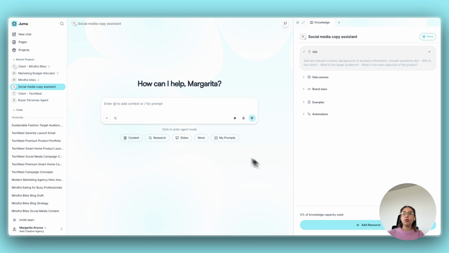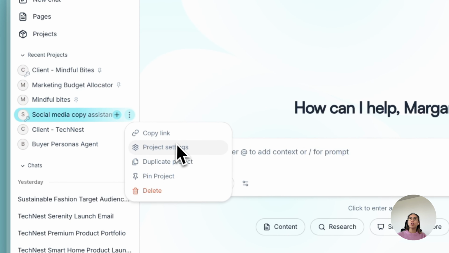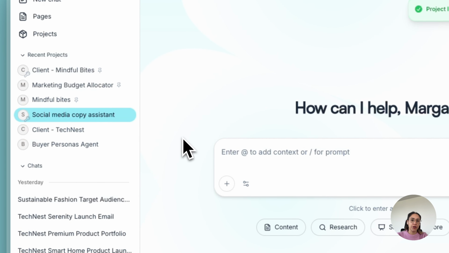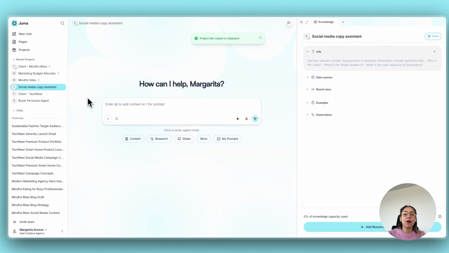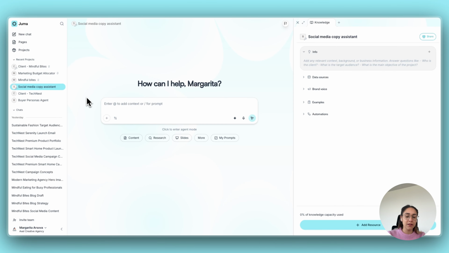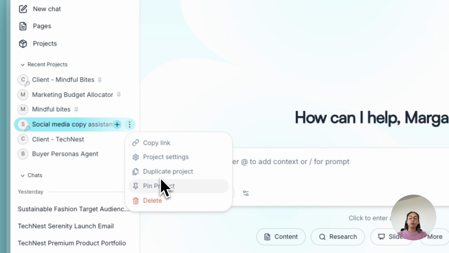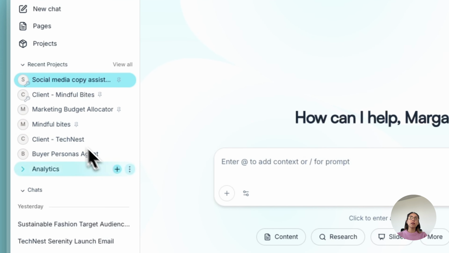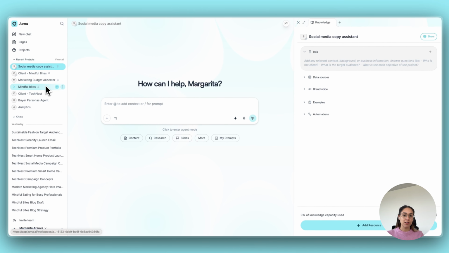You can also share a project by copying its link over here. Just keep in mind that if the project is private, no one will be able to open that link. If it's shared with everyone, anyone on your team will be able to open it. And if it's shared with specific people, only these people will be able to get access. Don't forget to pin the most important projects so that they're always accessible over here in the sidebar.